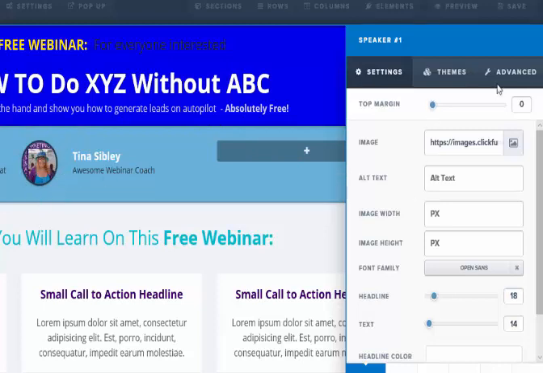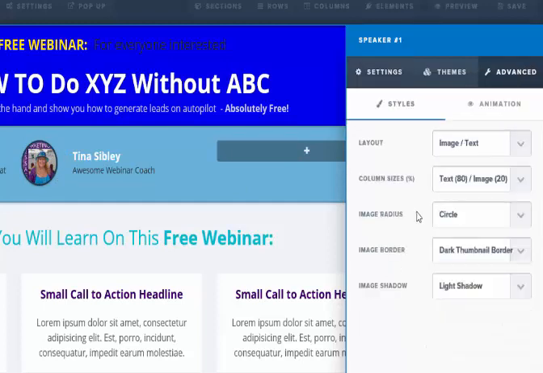So if I want to change that, I just come over to advanced. And where it says image radius, at the moment it's on circle. So I can change it to none. And you'll see the entire picture comes up. I might decide I want to play with it a little bit and soften the corners, make the corners a bit rounded. So that's quite nice.